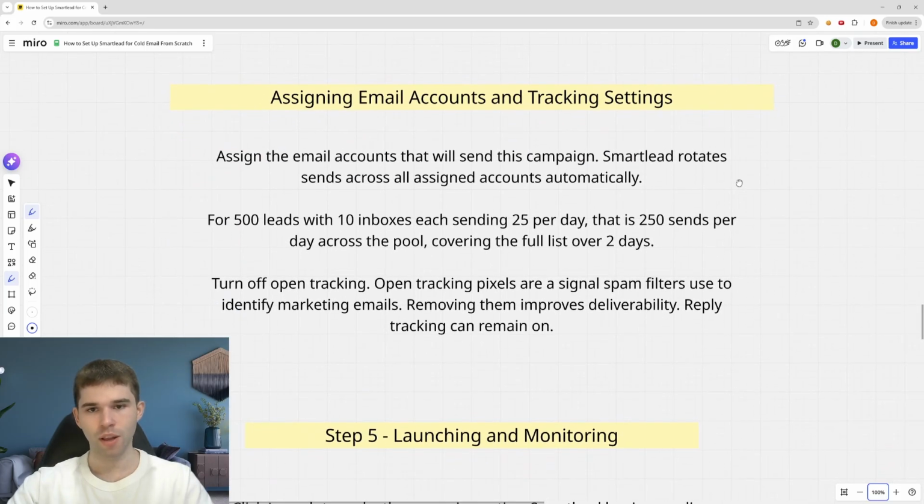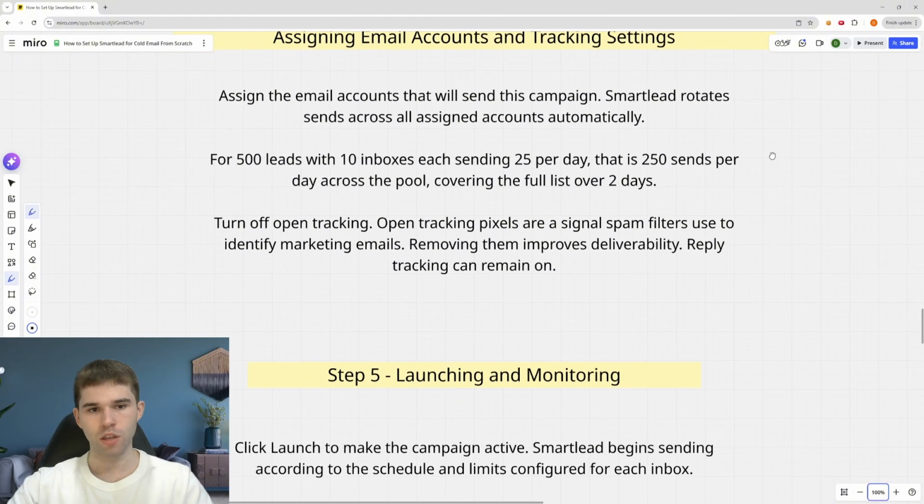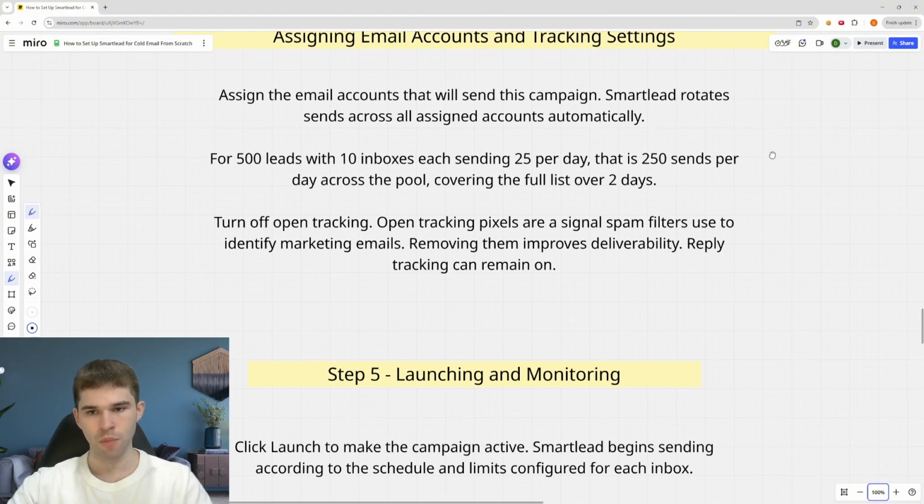Now, assigning email accounts and tracking settings. Assign the email accounts that will send this campaign. Now, Smartlead rotates sends across all assigned accounts automatically. Now, for 500 leads with 10 inboxes, sending 25 per day, that's obviously 250 per day across the pool, and you'll cover that full list within those 2 days.